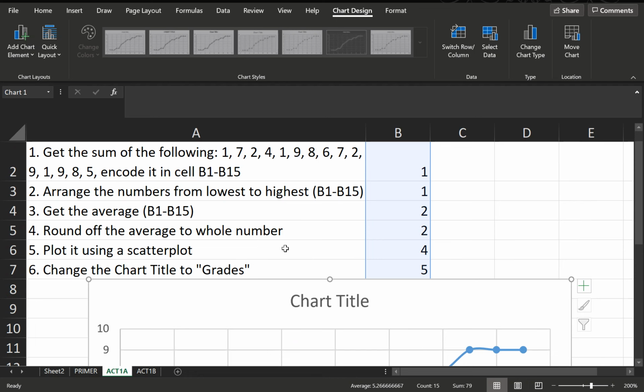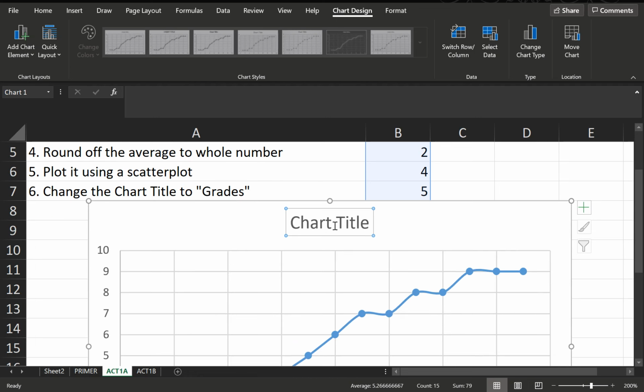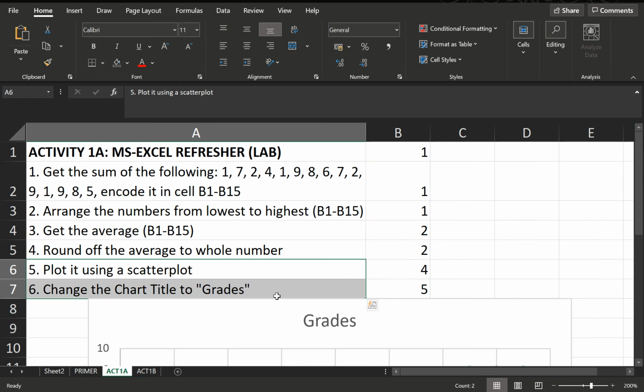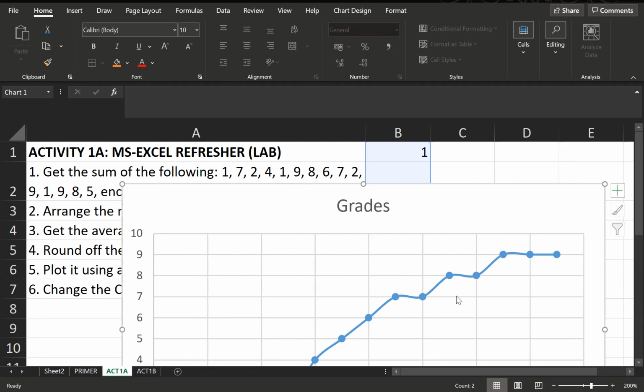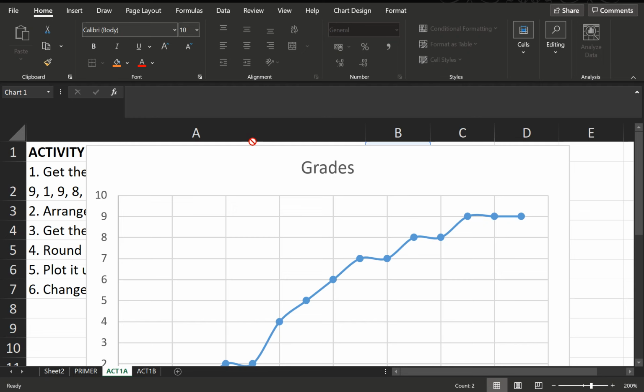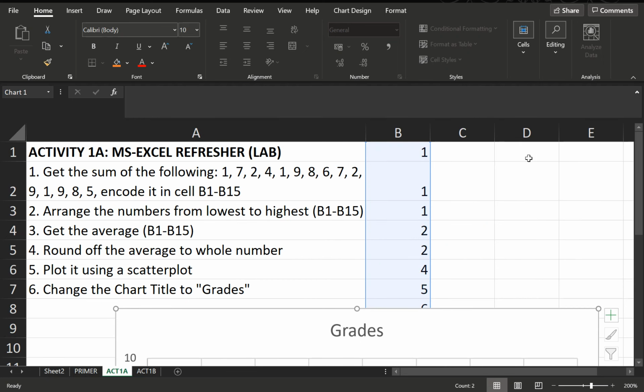And then next, we change the chart title to Grades. So this is the chart title, so we just have to double click it and change it to Grades. Okay, so there you go. So that's the first activity for the day. We learned how to sort, how to encode, the different parts of the MS Excel application window, and then getting the average, rounding off to a whole number, and using the scatter plot. Okay, so that's our first activity.